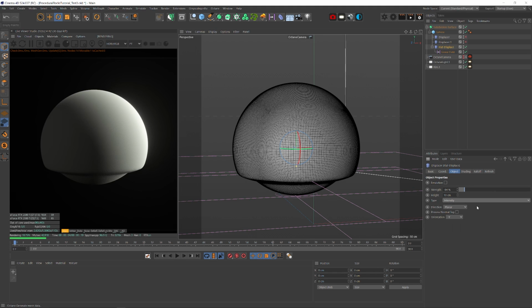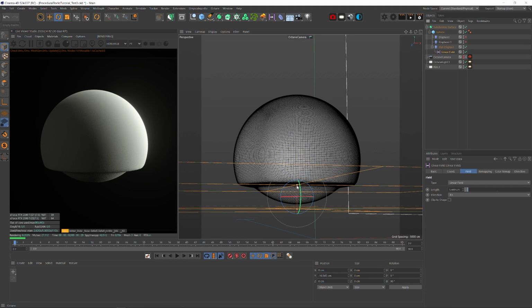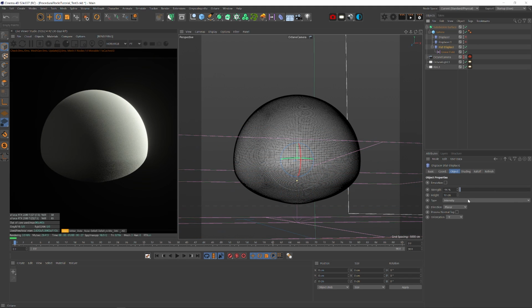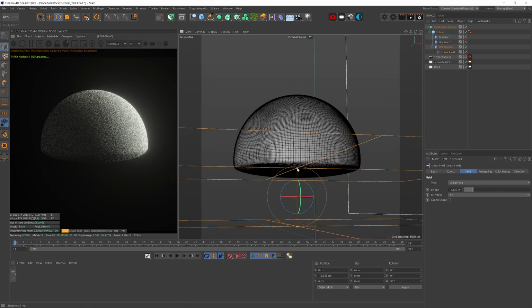Changing the type doesn't really matter. But what does remove the bulge is the distance of the falloff. So when I start increasing the falloff distance, you can see the bulge is going away. Now I can increase the height segments of the displacement and play with the falloff distance and position until I get the flat look that I want.